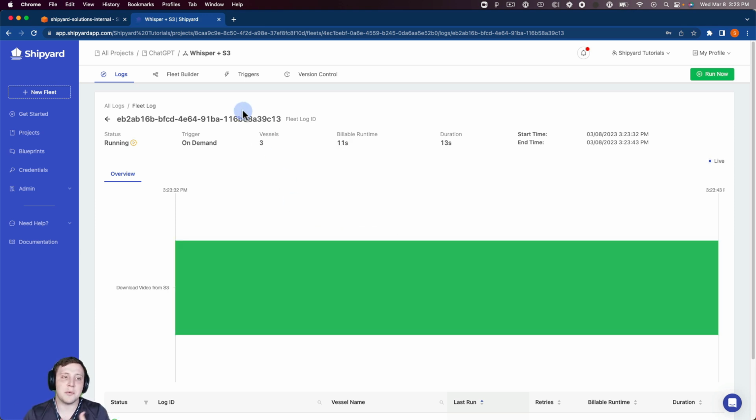So while this is running, I want to come up here to the top and show that we do have a triggers tab up here. You can schedule this to run using our scheduling trigger, but we also have a webhook trigger as well, where you can kick off this fleet programmatically, and you can even send parameters to that webhook. So you could potentially change the video that you want to transcribe from S3. If you wanted this to be a normal running process, you could kick it off with that webhook and send in a certain parameter that gets a different video than this one.